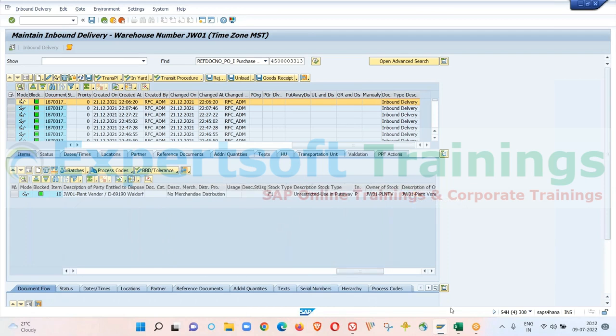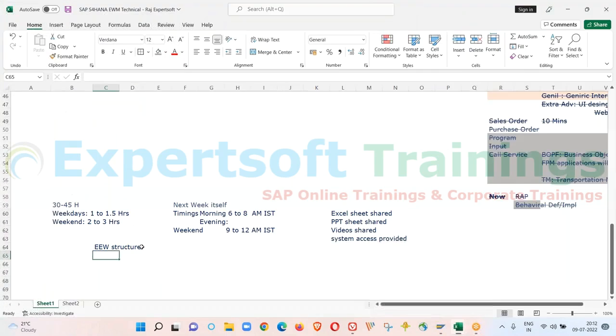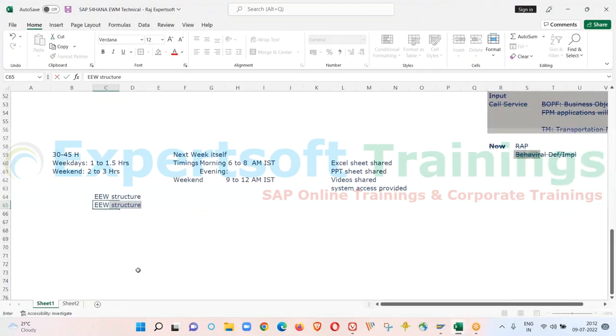EWB, easy enhancement workbench. Okay, fine. So like this we can add in work centers also there, right? Yeah, in the underlying table. So there is one more thing. EWB is different. This is the easy enhancement workbench. This is actually a transaction code to enhance the master data objects.